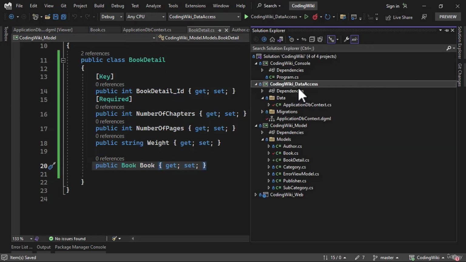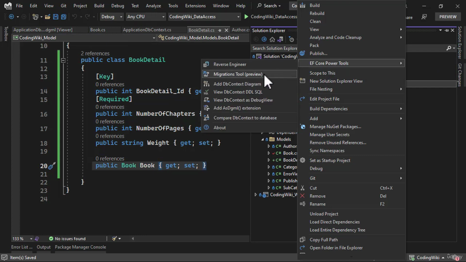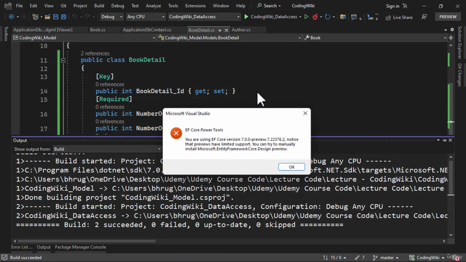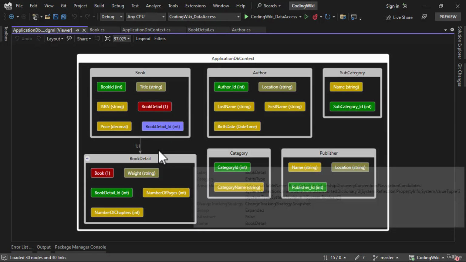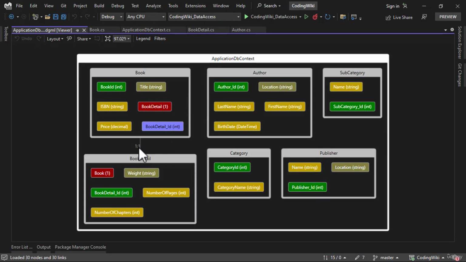Once we save that, if I generate the diagram again, yep, we modified that and great. Now we have a one-to-one mapping. We have the book detail to navigate to the book detail from the book class here, and we have the book property to navigate to book if we have the book detail. So perfect. With that, we have one-to-one relation configured in our project.